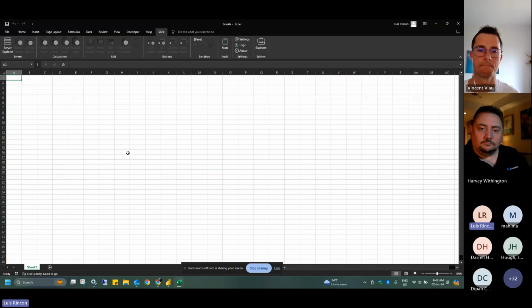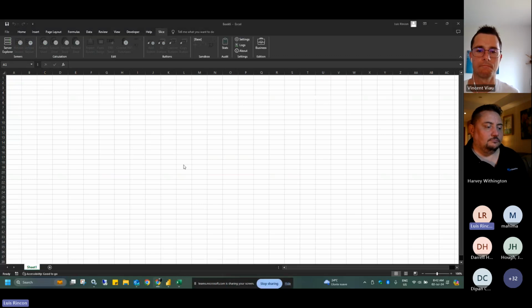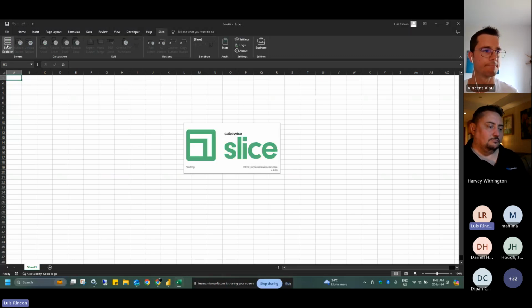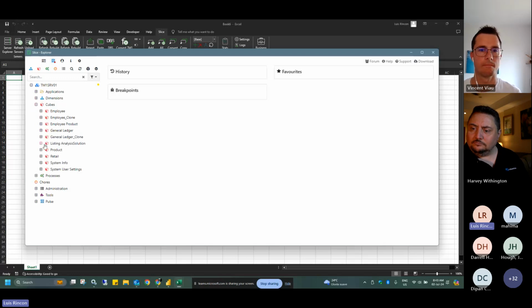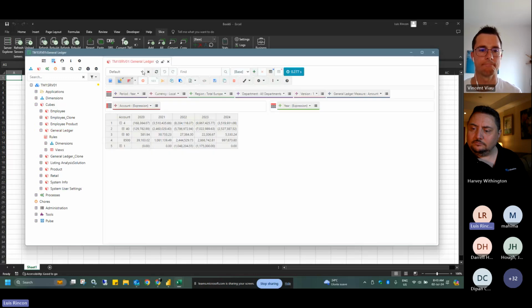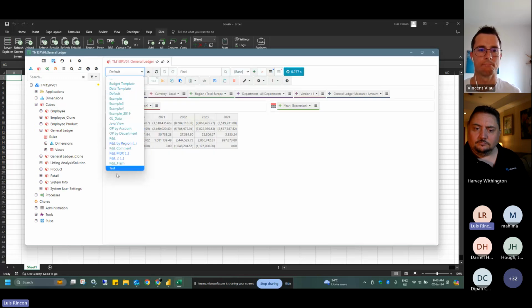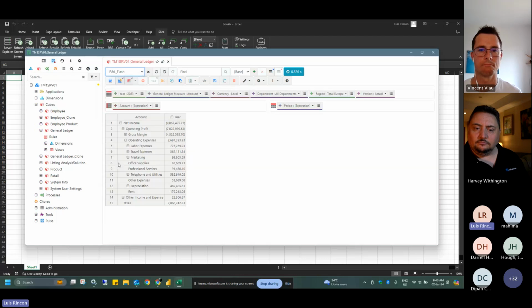Okay, so I'm just going to go here on Slice. The first thing is I'm just going to quickly log in. One of the latest things that we added to Slice is the cross drill. Maybe a lot of people might not be aware of what the cross drill is and what it means, but you'll see that very shortly. I'm going to open my general ledger cube here in my view. I'm just going to pick, let's just say, P&L Flash. It's a simple P&L cube view.